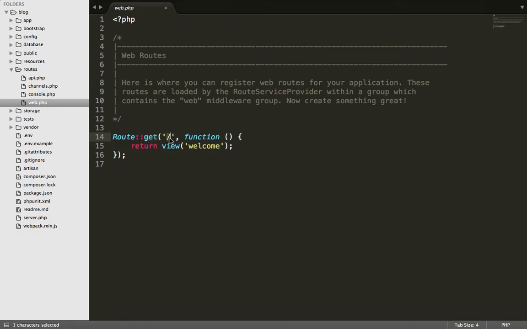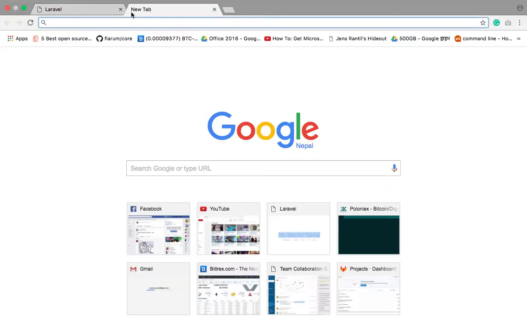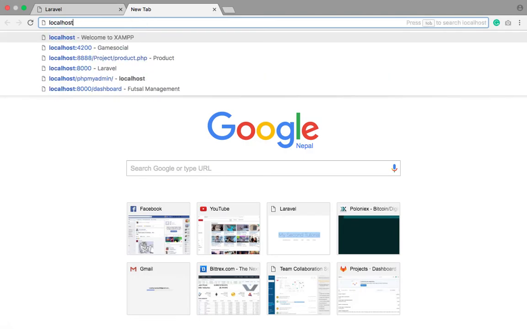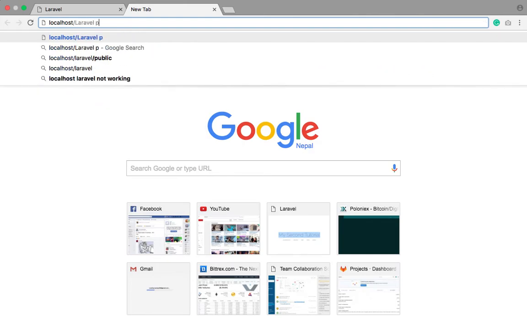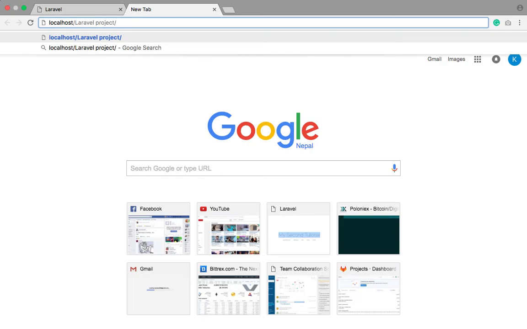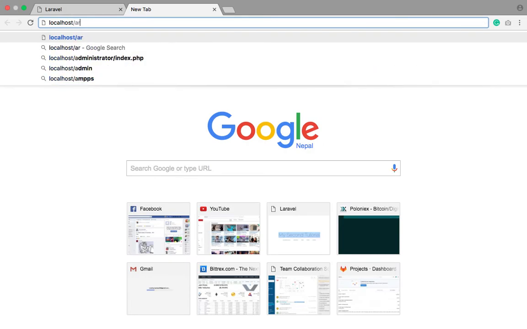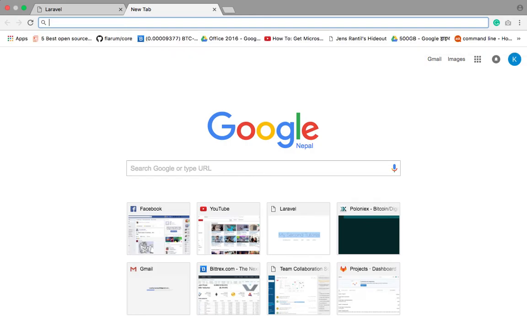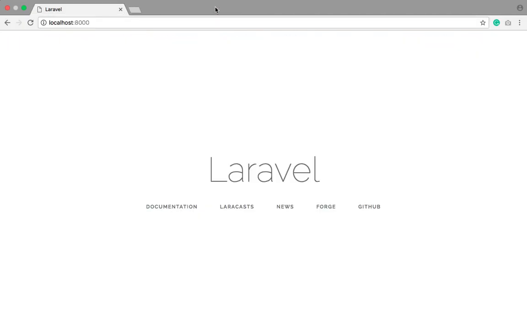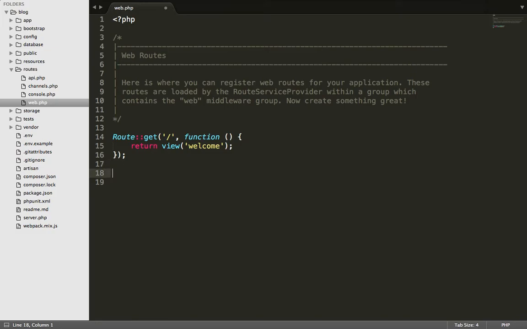And this is the URL you've provided. Like in core PHP you would use localhost slash your project slash and so on, something like localhost slash articles slash index.php in core PHP. But in Laravel we don't have to worry about that. It makes it very easy for you all. So okay, I'll make a route for a URL here.